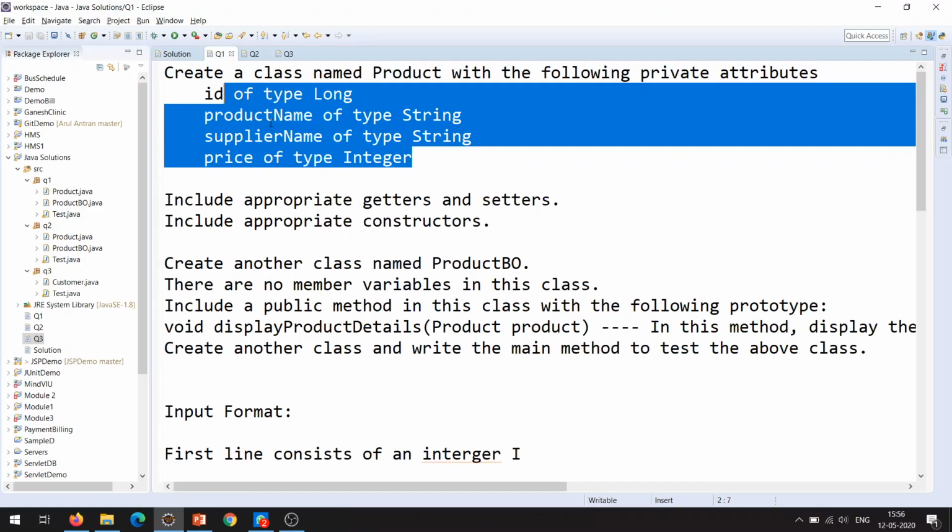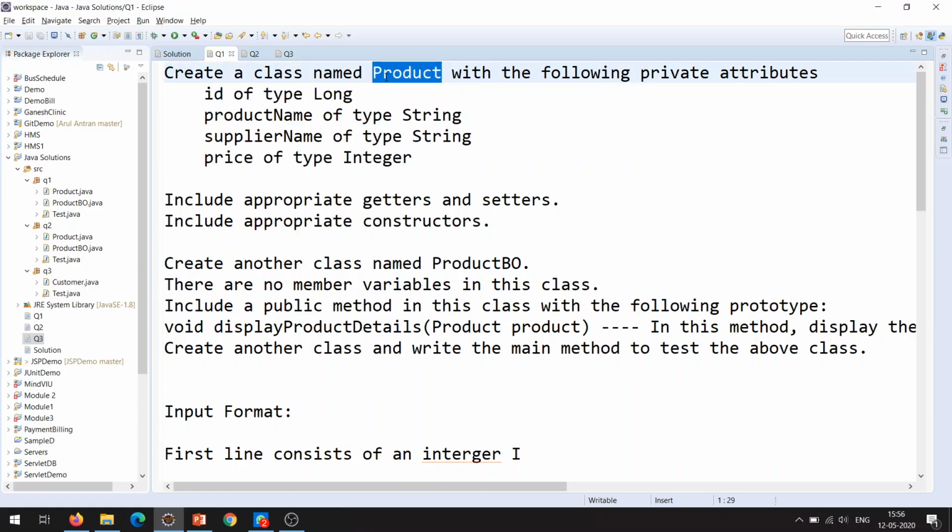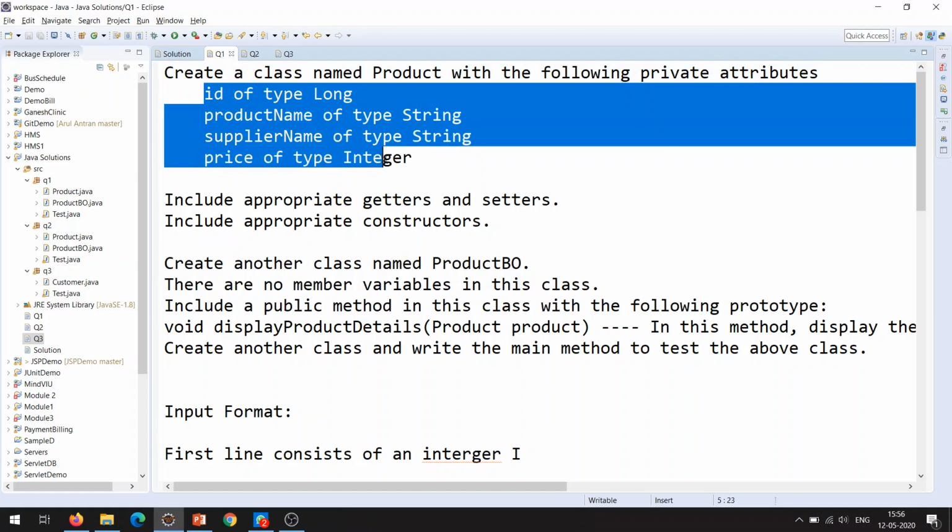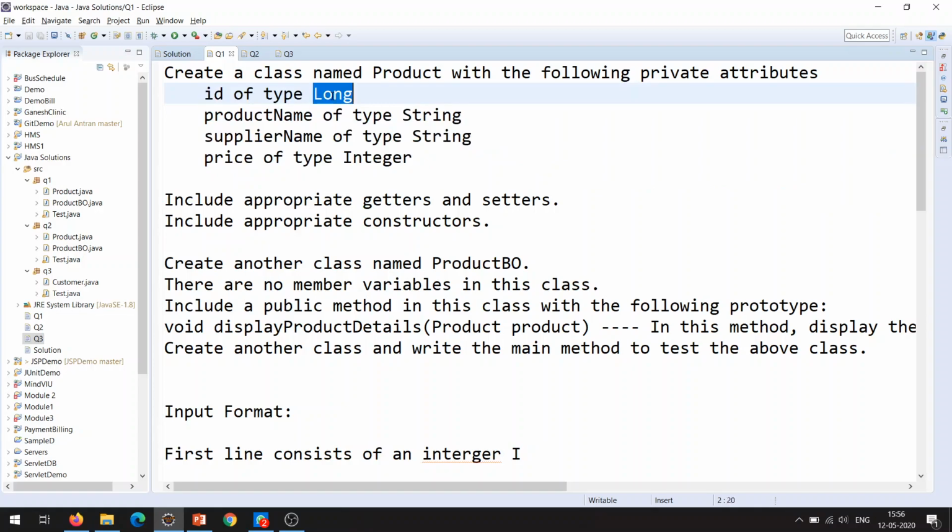So in the first question, you are asked to create a class named Product. While developing the code, ensure that you create a class Product which should contain four attributes, and the attributes should be of private type. And while creating the class, ensure that you are not changing any of the types. Suppose the given id is of long type, it should be of long type. You are not supposed to assign it as an integer or a string, right?